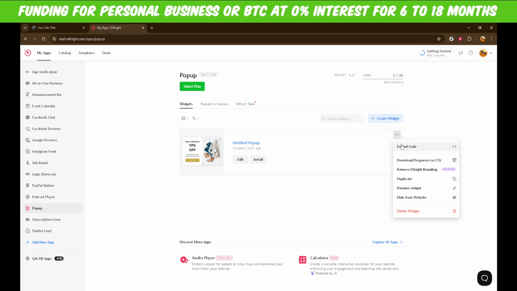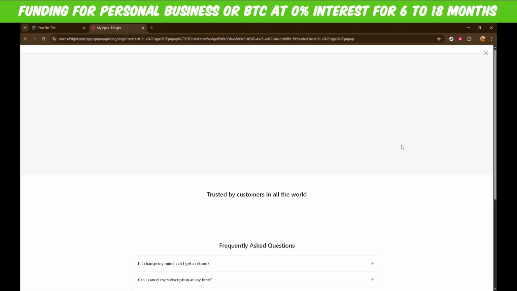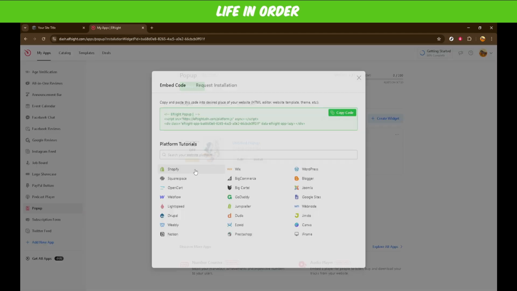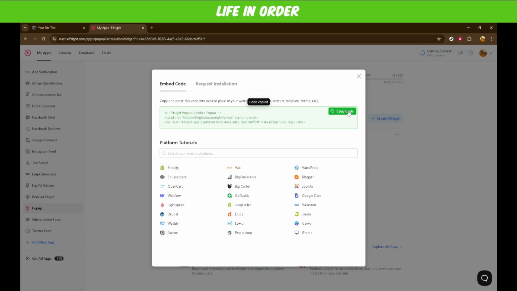Selecting this option will direct you to the functionality where you can obtain your embed code without any charges. Copy the embed code that is provided. This code is what you'll be adding to your Squarespace website to allow your new pop-up to function smoothly.